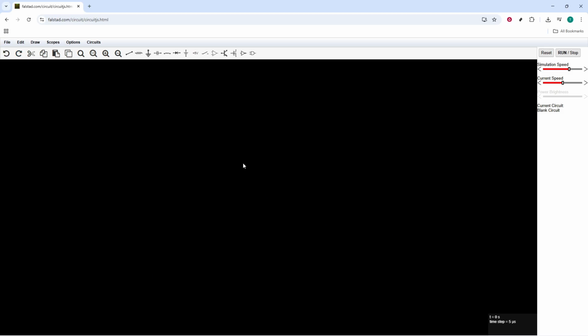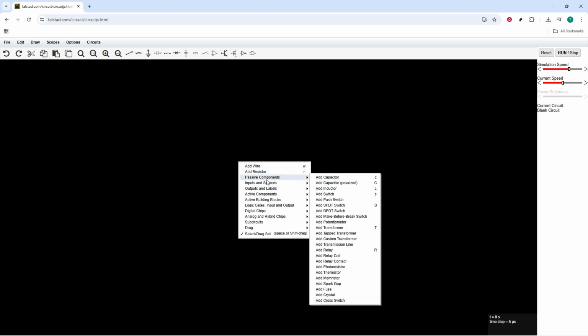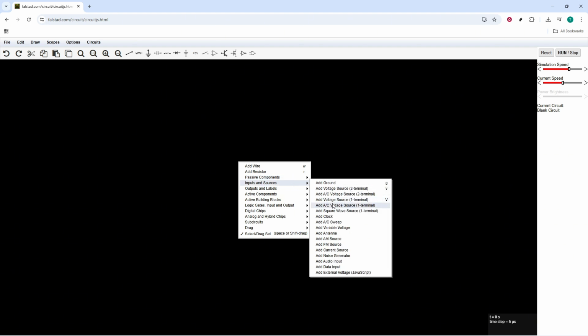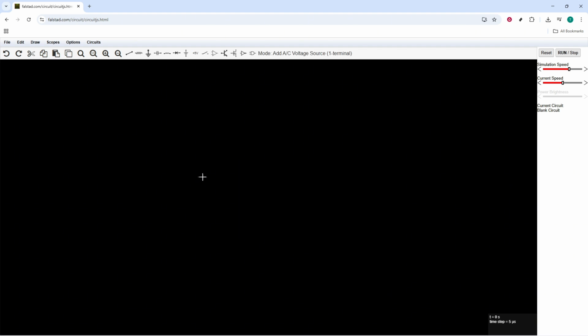On this canvas, right-click to bring up the Parts menu and choose Add AC Voltage Source, the one-terminal version. Click and drag on the canvas to place and size it. The one-terminal AC source is referenced to ground internally, which makes it perfect for quick signal testing.